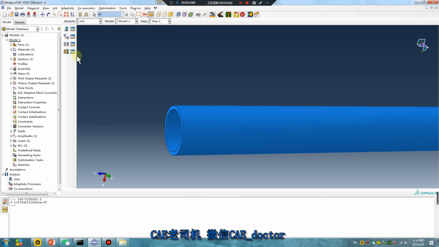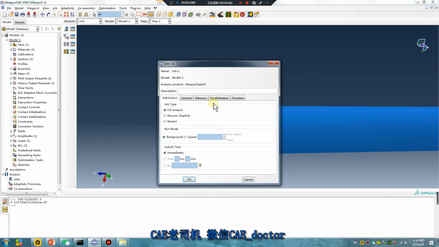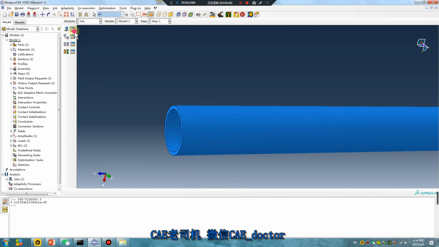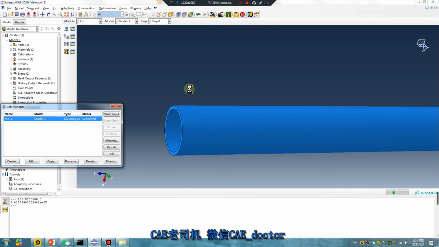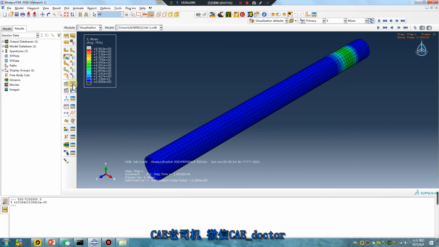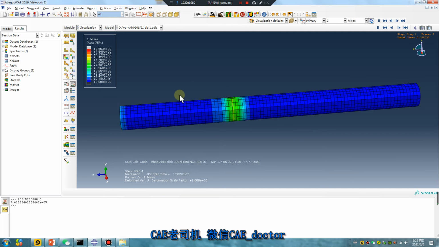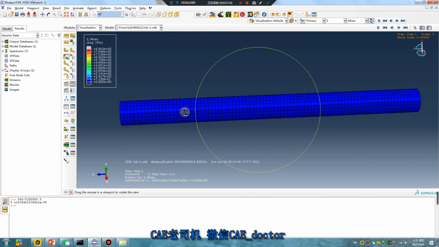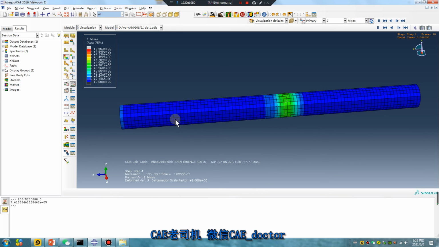Now everything is okay. Run the analysis. Run, submit, wait. Very quickly finished. Results. Okay, no problem. Did you see the stress waves travel through the metal pipe? Okay, this is a simple example. I hope you're happy.